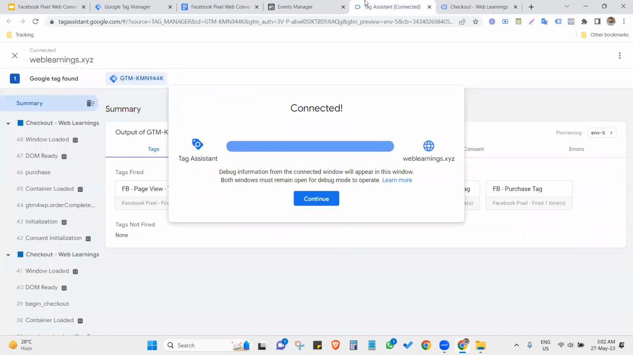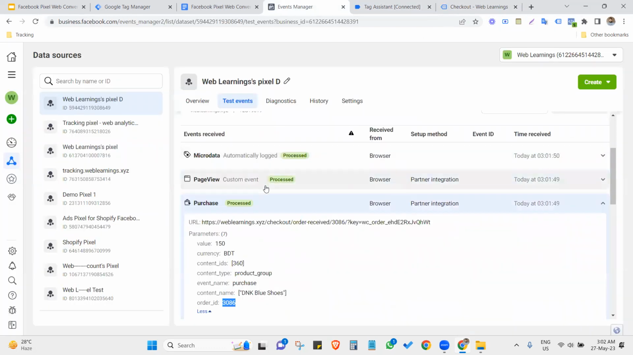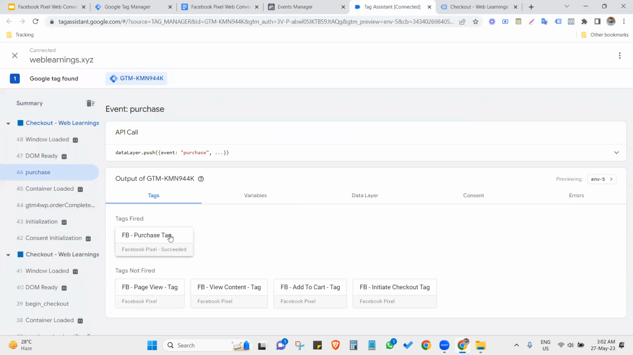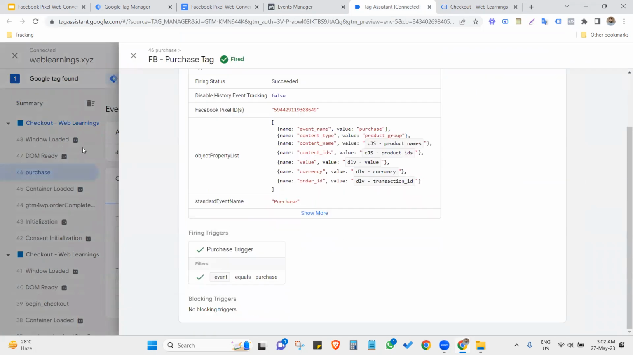DNK blue shoes, and here in the purchase, all the data is coming perfectly.